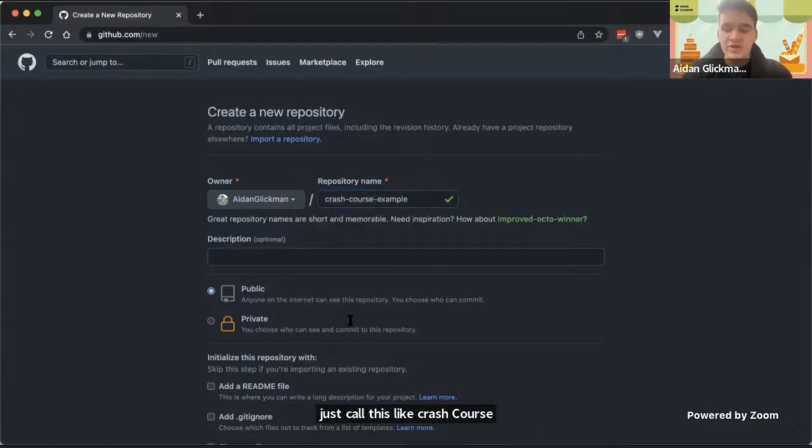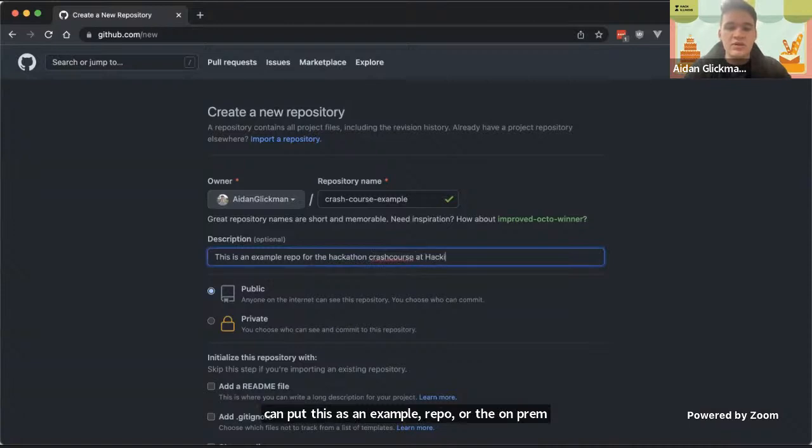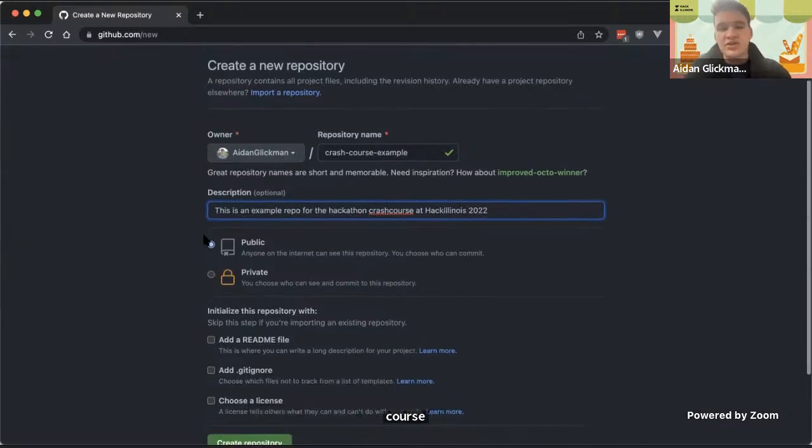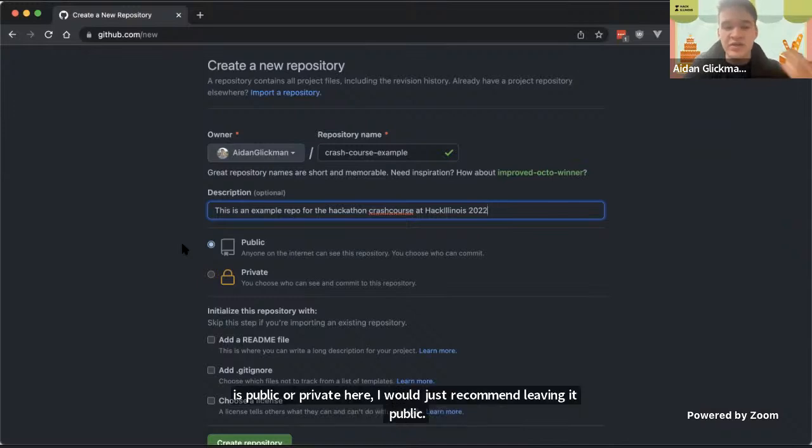So there are other things that you can add to your GitHub repository. You can put a description. So I can put, this is an example repo for the hackathon crash course at HackIllinois 2022. Then you can determine if it is public or private. Here, I would just recommend leaving it public. The use cases for private repositories are going to be more if you are in an organization that needs to keep track of their code without necessarily making it viewable by everyone.